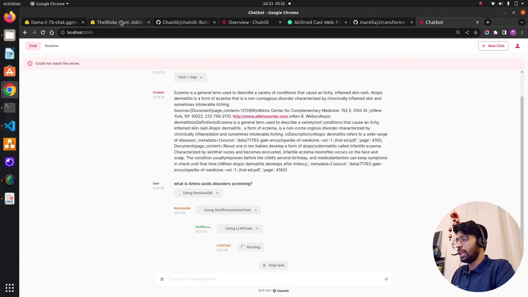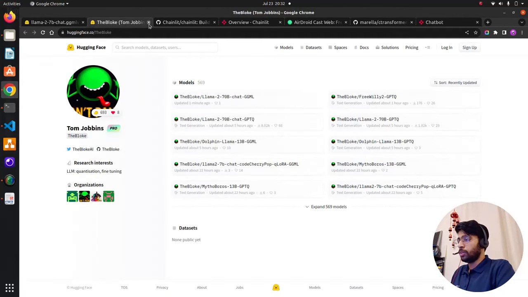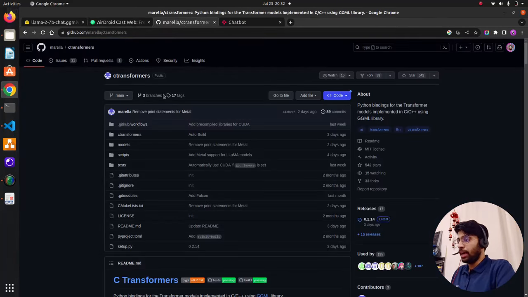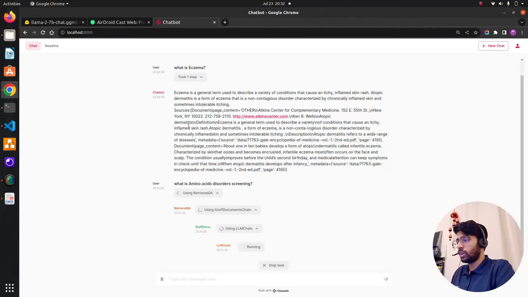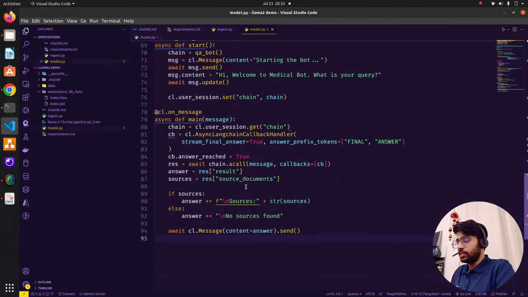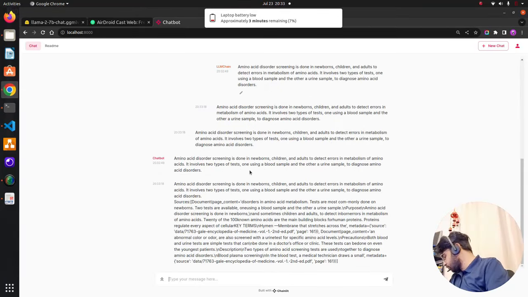It will take a little time, and meanwhile I'll show you the model which I've taken from Llama, the Bloke model. Let me just close it. We are using Chainlit. The link will be given in the description for this as well, guys. And then we have CTransformers that we have used. You can see it's running here. Let me come back. You can see it's batches 100%, successfully loaded fast with AVX2 support. You can keep track of everything over here. Let me minimize the terminal. Here is the code.